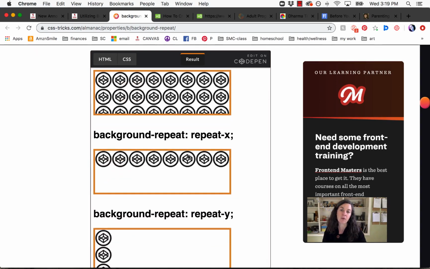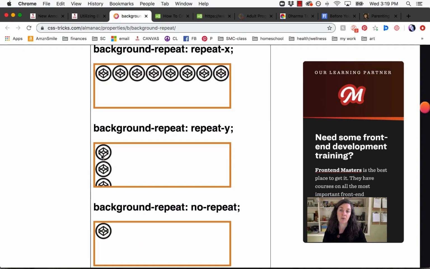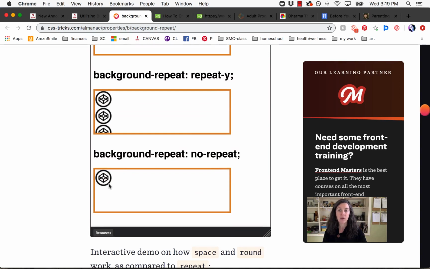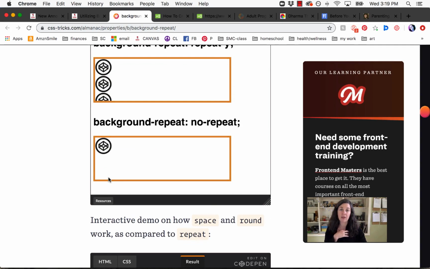We can also repeat only on the x-axis, and we can repeat only on the y-axis. We can also set the background repeat to no repeat, and in that case we end up with just a singular image or graphic representation. So yes, we can repeat. Yes, they usually repeat, but do we have control over it?